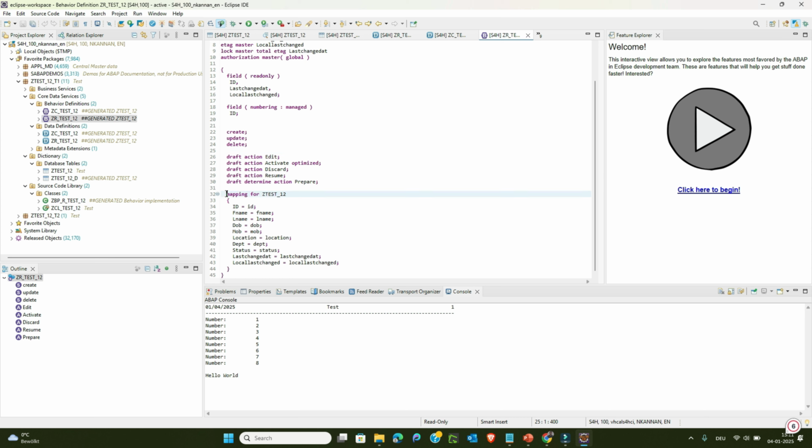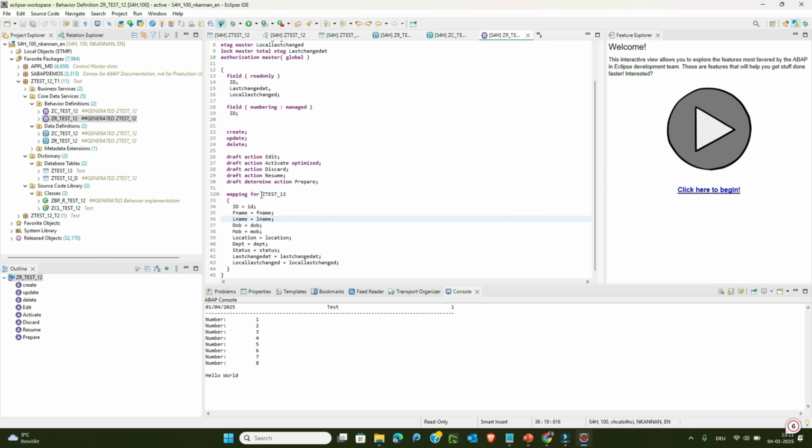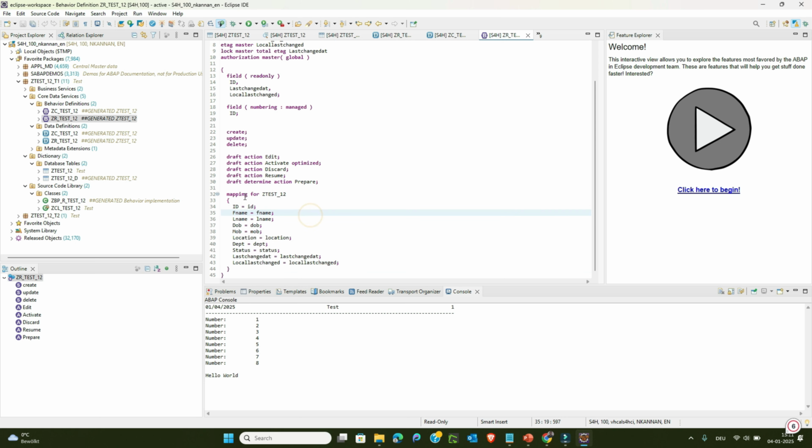And then you see the mapping for the original table. So this is the original database table. It maps whatever data the user enters on the screen. Finally it maps to the original table, and these are all the actions. And then if you have validations, derivations, you have to give a link here, and then you implement all these validations, derivations in this class.